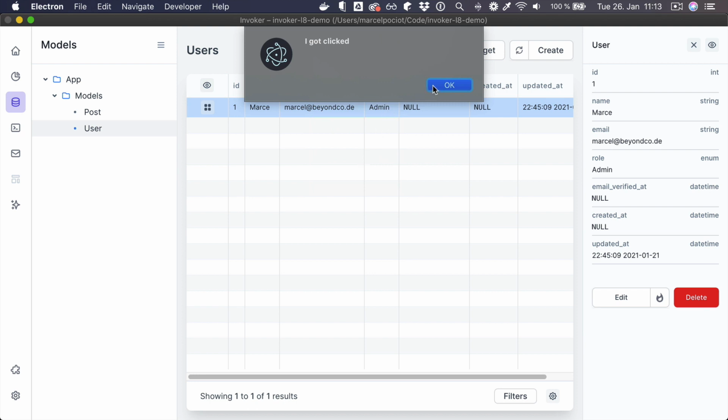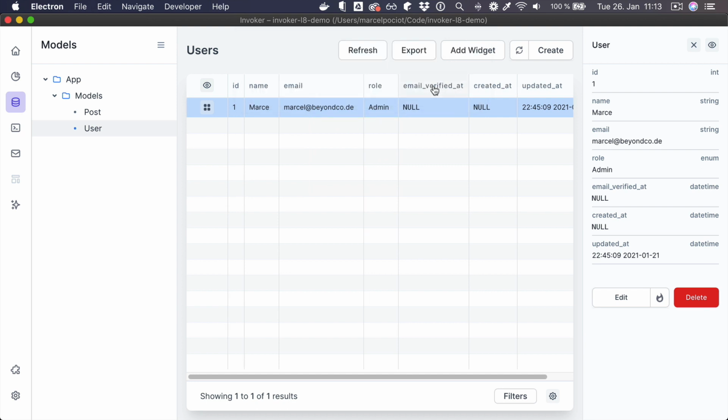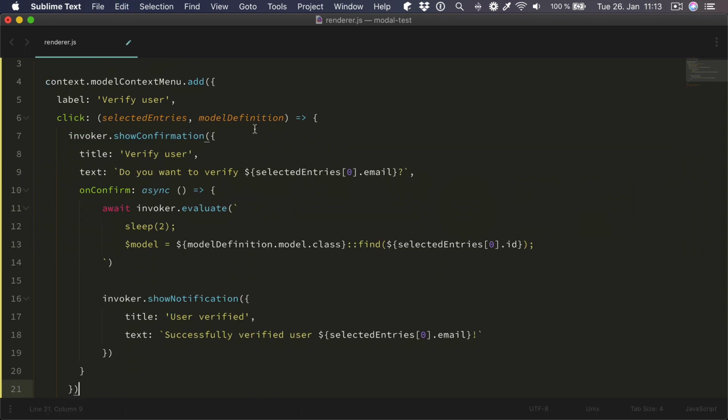Now, in most cases, you want to show some kind of confirmation dialog. So for example, do you want to verify the user? You could create a whole custom modal component in Vue.js and then show this custom component. But for most of the confirmations, you can use one of the built-in functionalities from Invoker. So you could use the show confirmation method. We say we want to show the confirmation modal with title verify user. The text is, do you want to verify? And then we get the first selected model's email address.